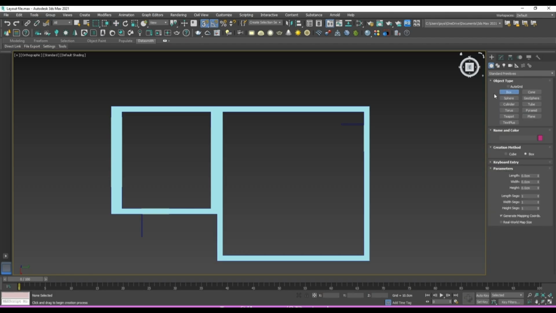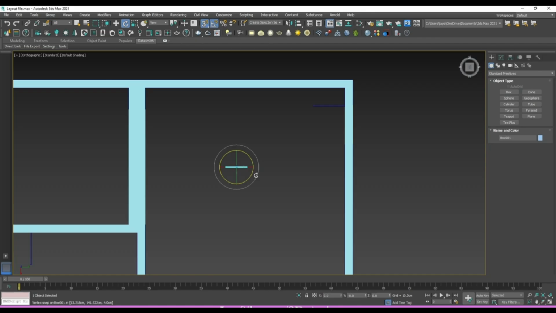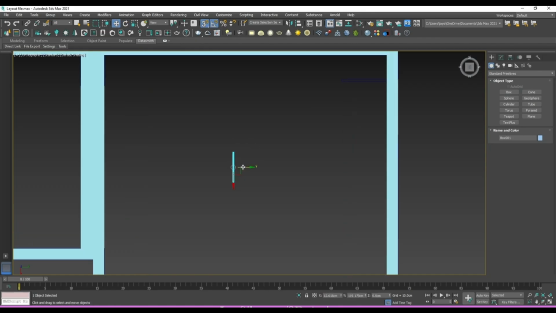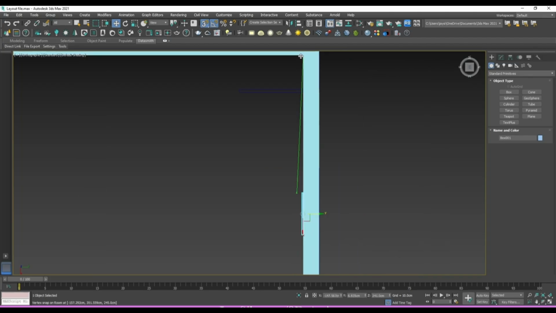So if you get a box, and if we make the skirting height 4.5 centimeters, and the width make that 1.2 centimeters. So we've got a nice smart skirting board. And if we line that up with our wall.